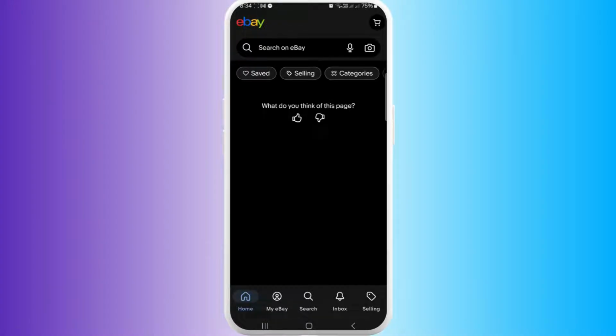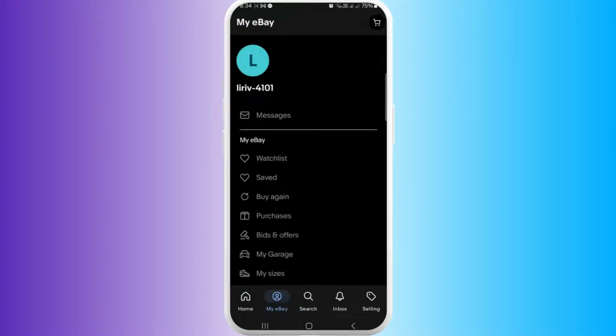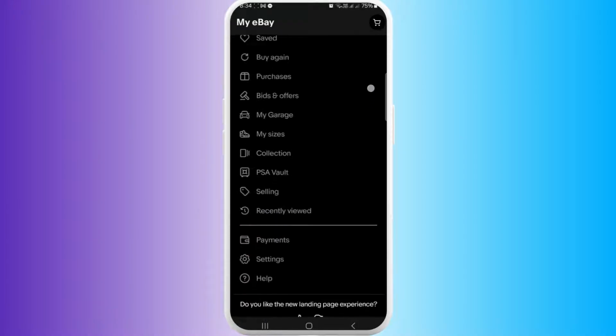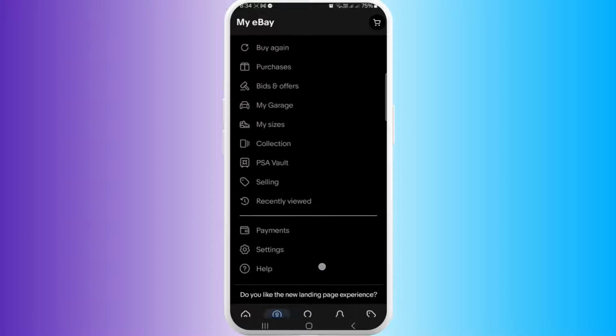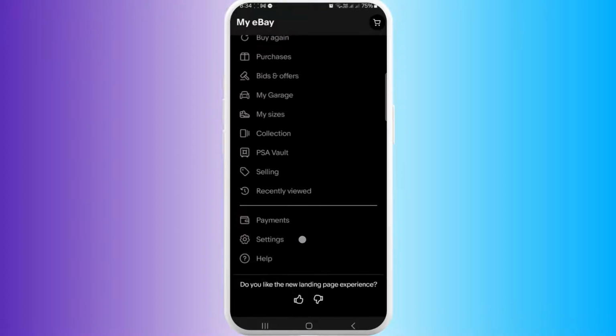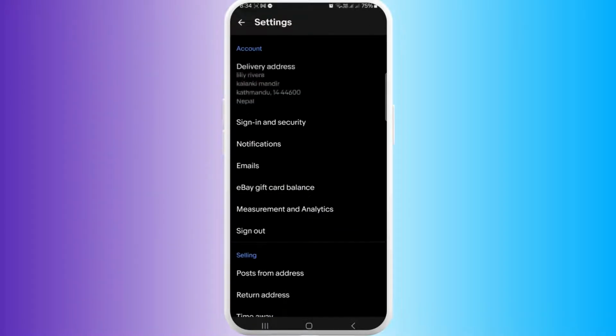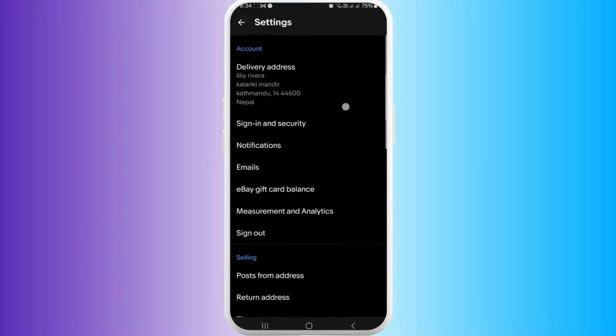Firstly, open your eBay app. Then over here you can see the option of My eBay near the home icon. Tap on it, scroll a little down, then there you can see the option of settings. Tap on it. Here you can see the option of sign out.